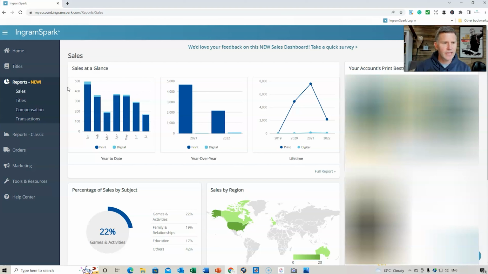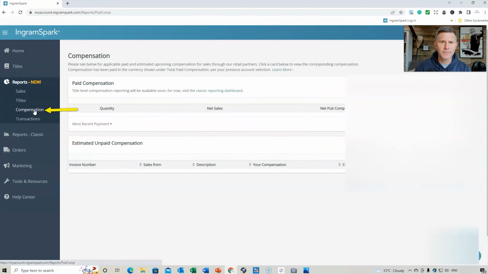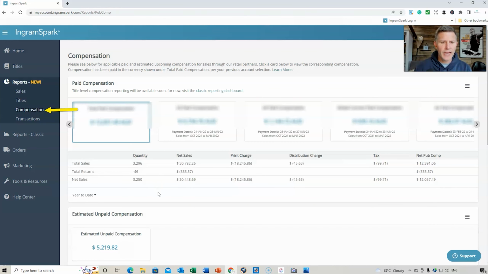Let's go to the next one, which is compensation. With compensation, you can actually see what you've earned so far this year, or you can do different filters as well. It can be the last 7 days, 30 days, 3 months, 90 days, or sorry, that is 90 days, or 365 days, or also your lifetime. It'll provide the total sales, returns, and net sales, and also the net publisher compensation that you would have received, plus estimated unpaid compensation.